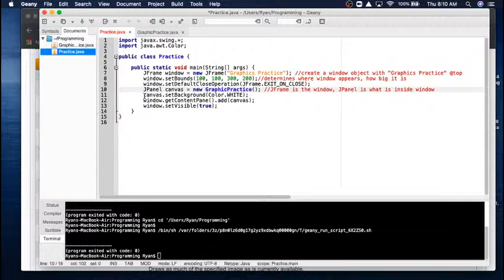And so the thing that's inside the window, which is called canvas, I want to set the background color to white. Okay. And then there's this little thing, window.getContentPane.add canvas. Notice how this declaration in lines 10 and 11 has nothing to do with the window. So I need to put this panel into the window. Okay, so this puts the panel into the window. All right. And then we just make it visible.